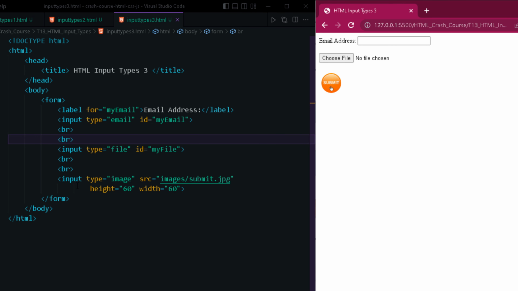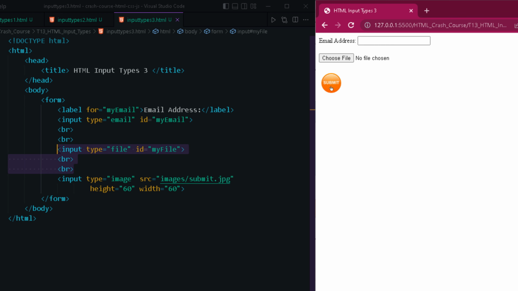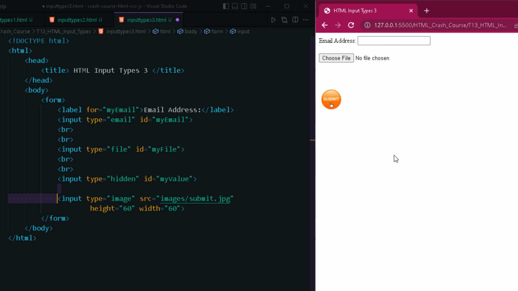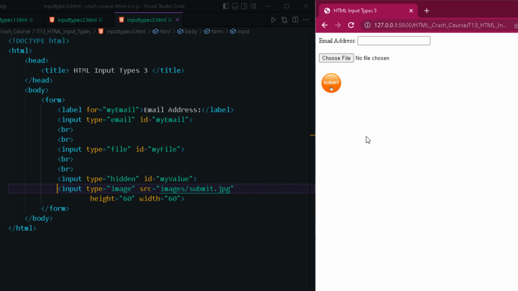Now the next input type that we are going to see, actually we are not able to see that input type. It is hidden, and the type name is hidden as well. Now as soon as I added that input type, you can see this space is just because of this BR. So if I remove this BR, you won't get this extra space.